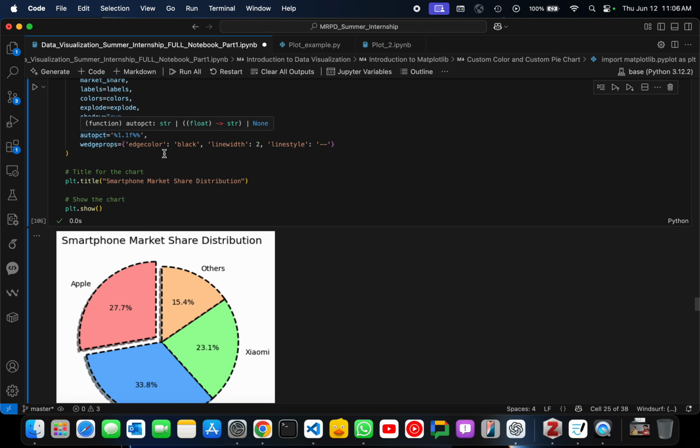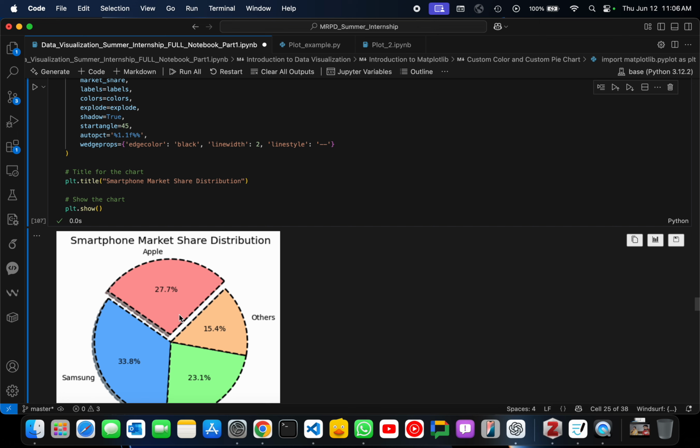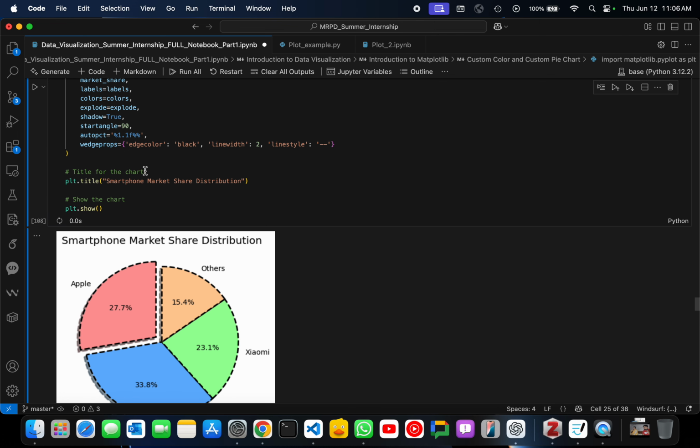And then start angle. Where do you want to start? Let us say 45, and when I say 45, I run it. It basically orients it, right? So you can play with it, and you can make it wherever you like. Auto percentage we already discussed.